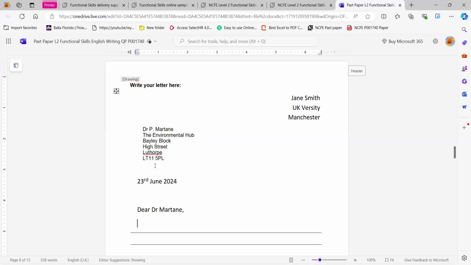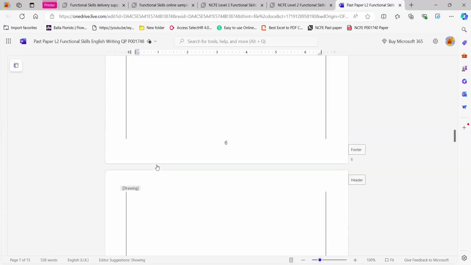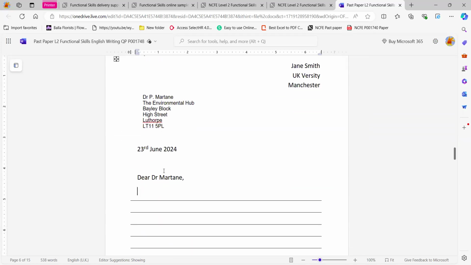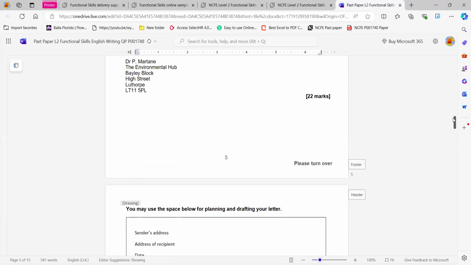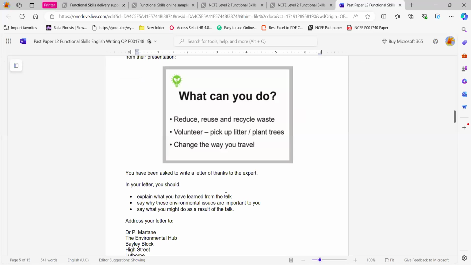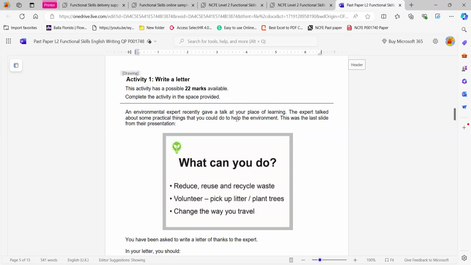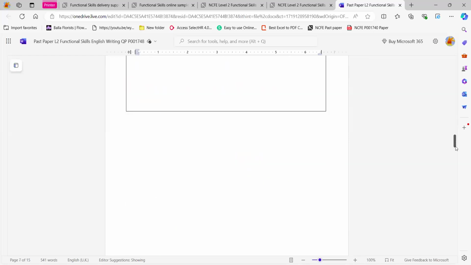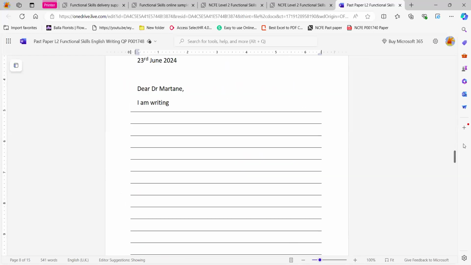So our first paragraph. I'm going to have a quick look at my plan. So I want to write an introduction. So why am I writing? If we think about the task, you've been asked to write a letter of thanks to the expert who did a talk at your place of learning. So I'm going to refer to that in my introduction.